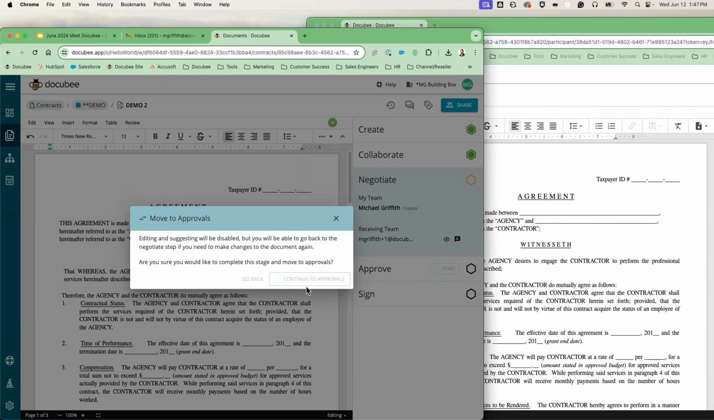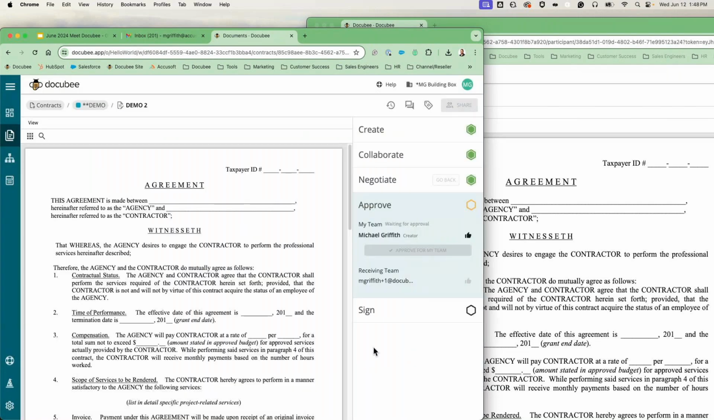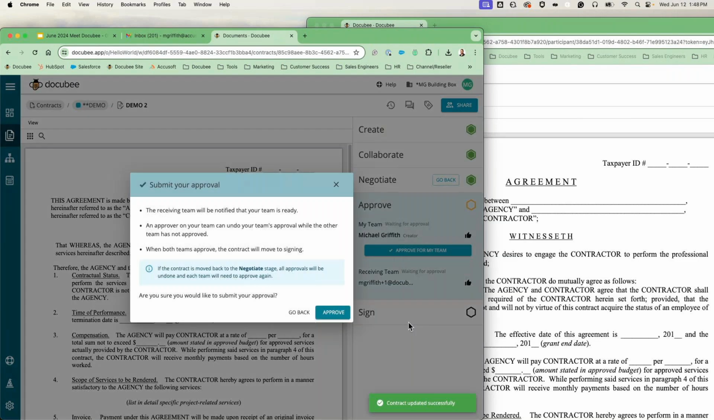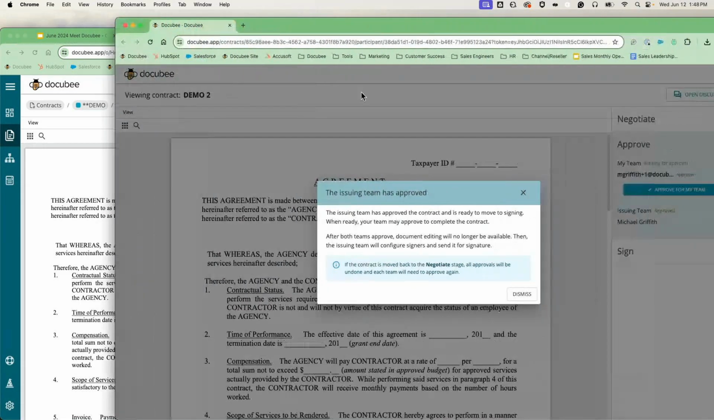And it's going to ask me, who do we want that has the ability to approve this document? So here, me being the creator, I want to keep control over that. I want to be the one approving it for my team, but I also am going to let the receiving team, M. Griffith 1, be the one that's able to approve. So we're going to hit save. And you can see now this has appeared for me. I can go ahead and approve this for my team. And on their screen as well, let's move this over a little bit. They get notified that I have approved it for my team.